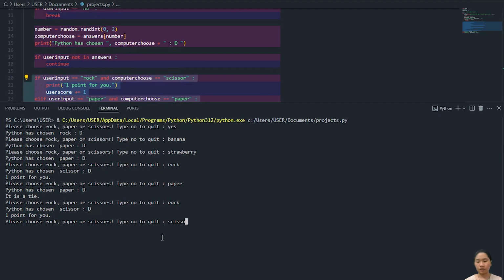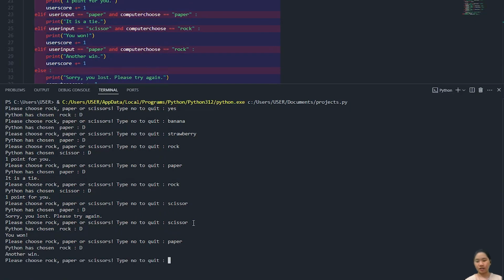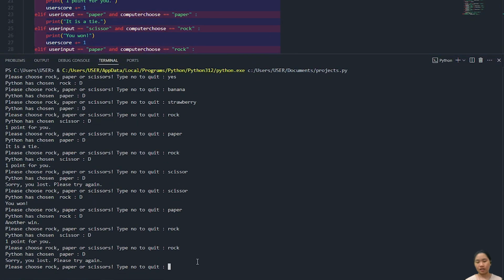Let's try scissor. We haven't tried that. Python has chosen paper. Sorry, you lost. Please try again. And since we already have scissor, let's try scissor again. Python has chosen rock. I won. So I actually get to win this time. Paper. Python chose rock. Another win. I could do this all day. You can simply just spam this over and over again. It is only until you type no that you get to see the total score of you and of Python.